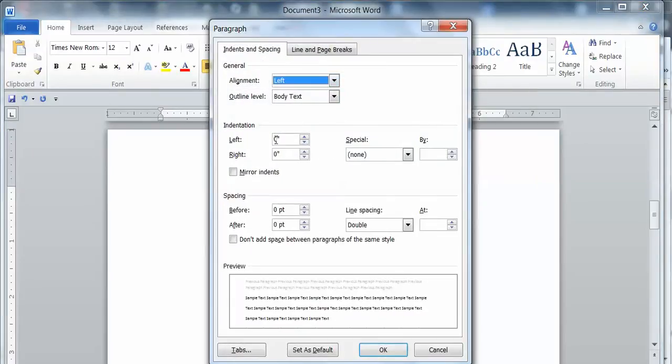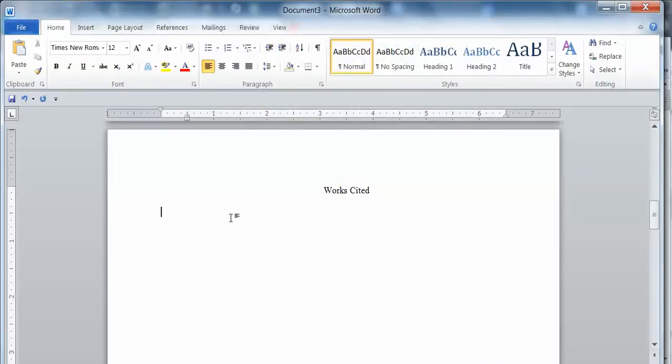Make sure both of these things are set on 0. And then under special, I'm going to choose hanging, because that will move my lines in correctly by ½ inch, and not the first line of each entry. Remember when we looked at that Works Cited page? It's not the first line of each entry that we indent ½ inch, we do every other line of the entry. So I'm ready to do hanging indentation.